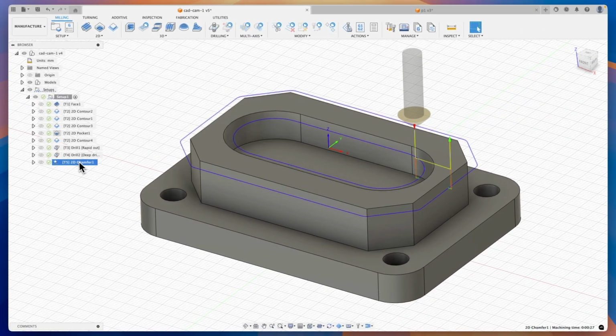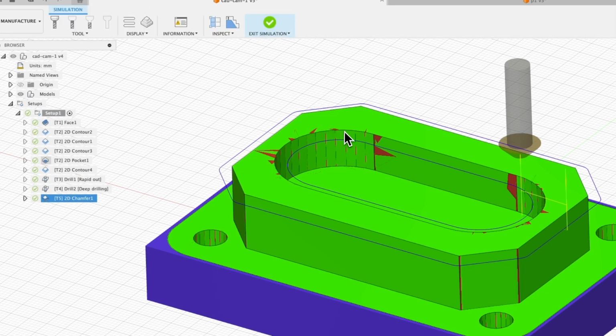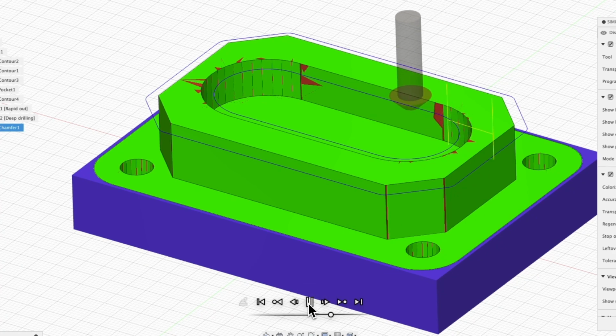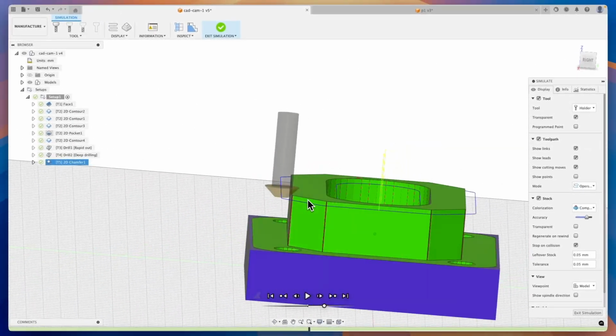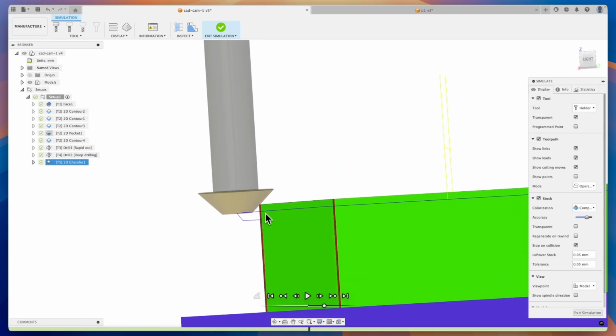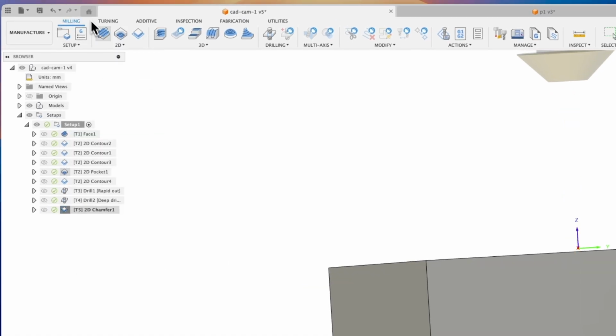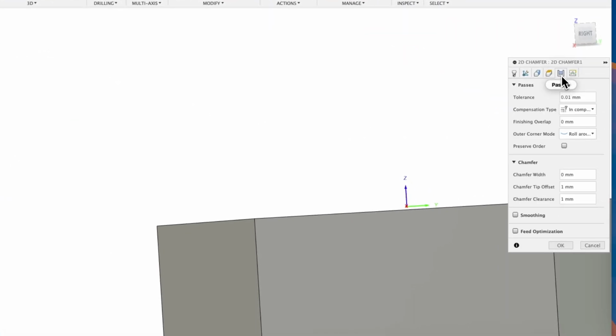Now we move on to simulate this operation to see how it will look. I start this simulation, and this tool works in such a way that it gently touches the machined contour, but does not perform this chamfer here. We need to adjust some parameter so that the chamfer is performed. Therefore, I close the simulation, go to edit this operation, and now I go to the passes tab. We have the chamfer width parameter, and let's enter, for example, 1 millimeter here. I click OK.